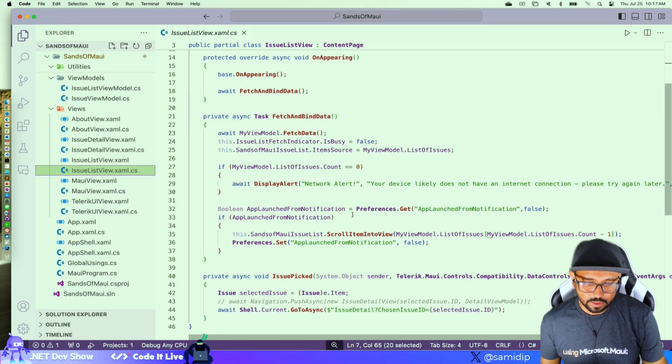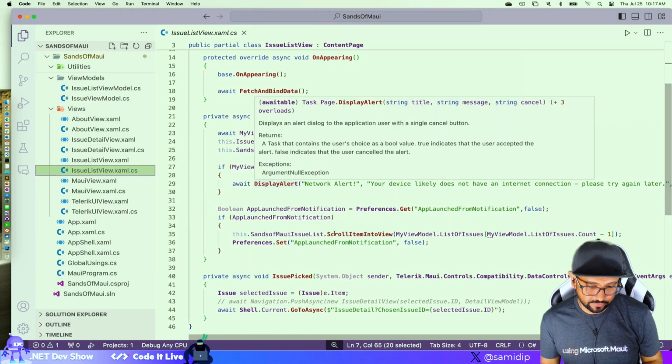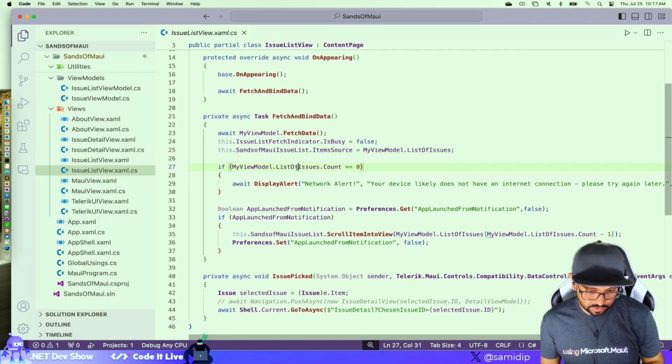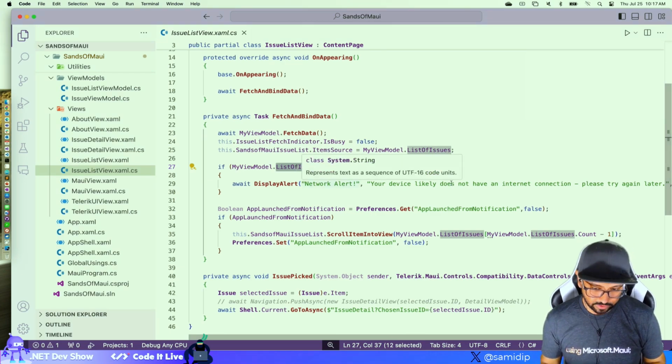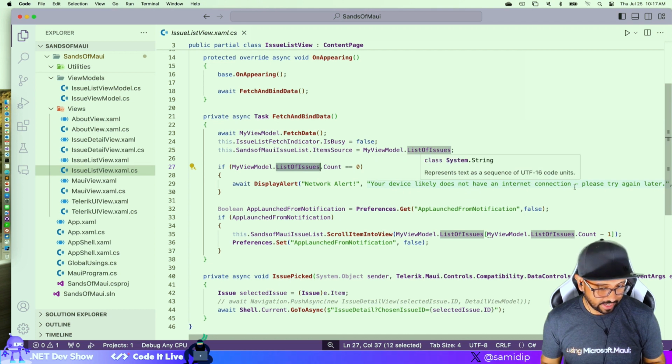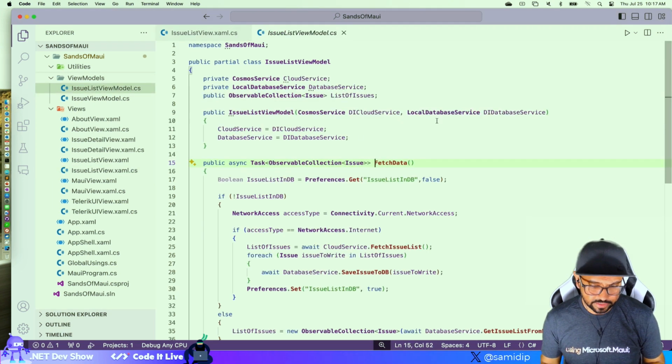Oh, I remember why, because this is the view. So this is the UI thread that we are on, which is where we are counting the list of issues that you got to display. If it has no issues, like if count is 0, we're going to say network alert because you don't have it. And the reason is, if I go into the fetch data here, so this is the list view.